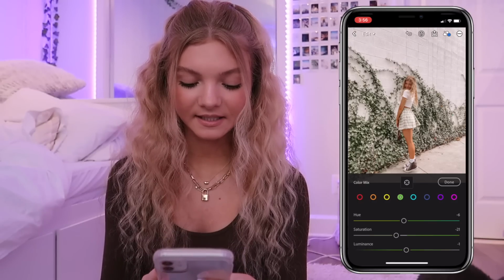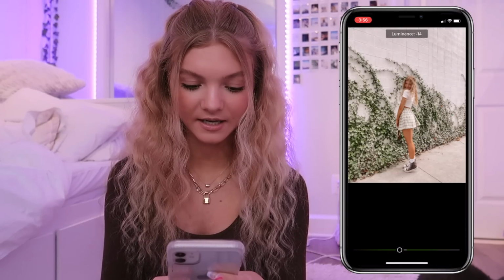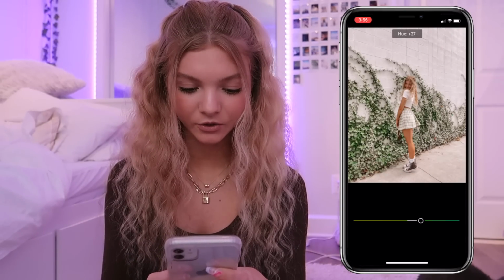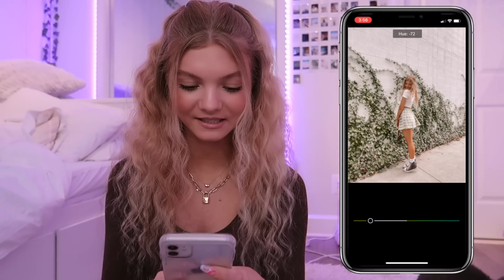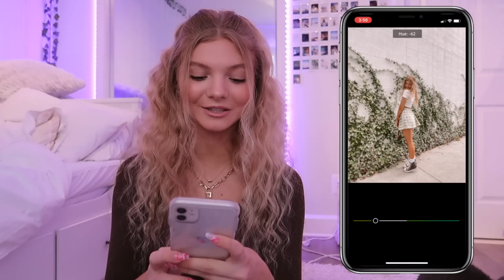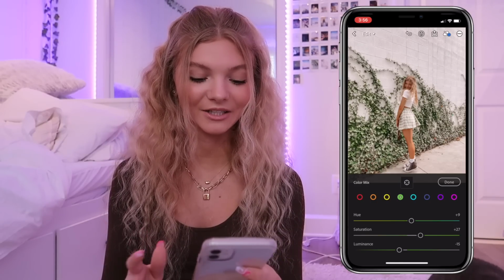And then I'll go into greens. This is the fun part. So I'll bring up the saturation a ton, luminance down, and then I'll put the hue at a deeper green. As you can see, I can shift the hue to a yellow green or deep green. And I like the deep green a lot better. So we're gonna keep it there.